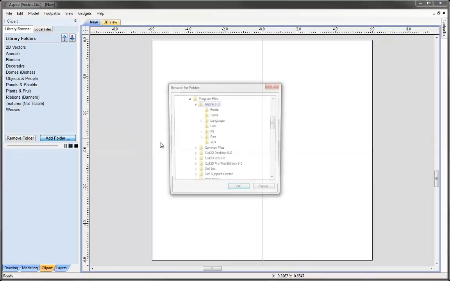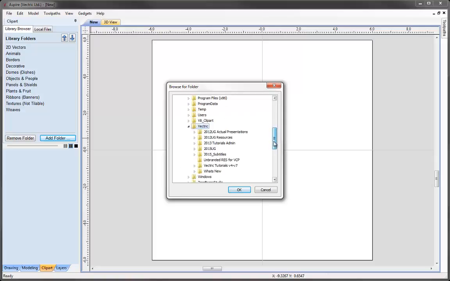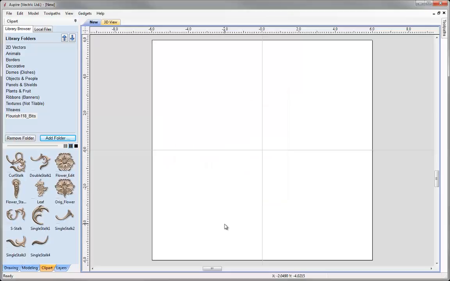So let's go ahead and click on the button to add folder, and on my PC I'm going to find the folder where these files are kept. So I'm going to go to C and just navigate myself down through, and these will be in the project folder for this particular example. So I'm going to come down into that project folder, and in there is a folder called Flourish 118_bits, and I'm going to hit OK. And there we can see the selection of parts that we showed you some of the techniques we used to create in the companion tutorial. Now adding this folder will just make it that much easier to access our clip art for this example.